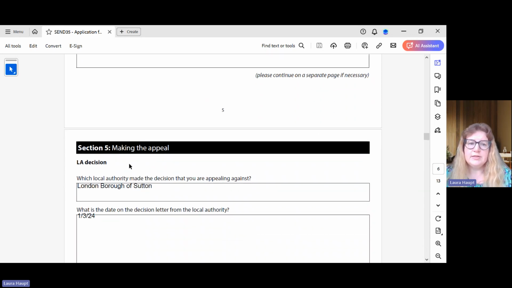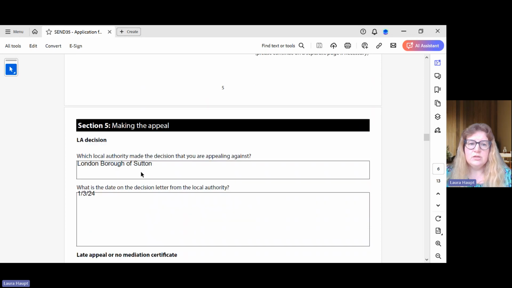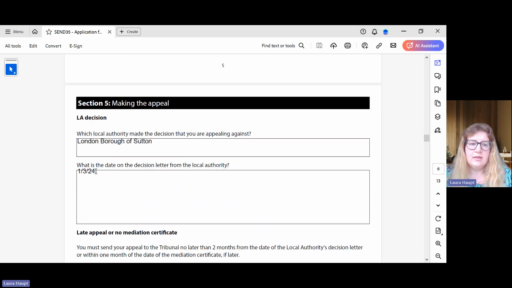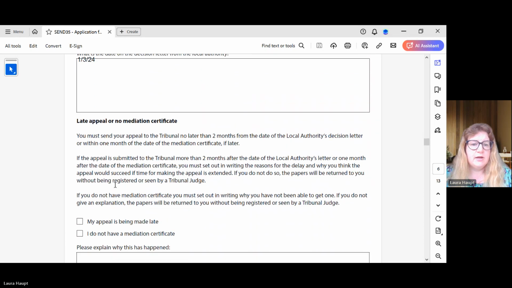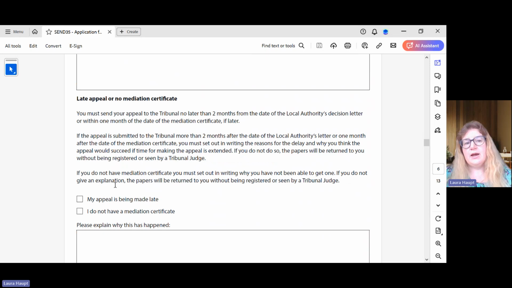In Section 5, it says making the appeal. So you'll put the London Borough of Sutton as the local authority whose decision you're appealing against. And then the date on the decision letter from the local authority, I've just put the 1st of March, 2024 as our fictional date. And then finally, at the bottom of this page, it asks about if you're making the appeal late or if there's no mediation certificate.